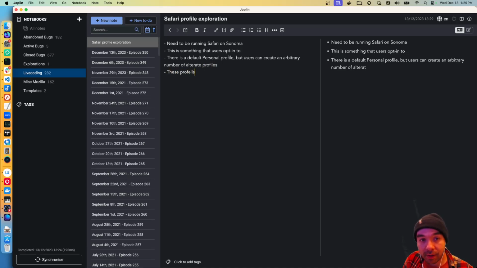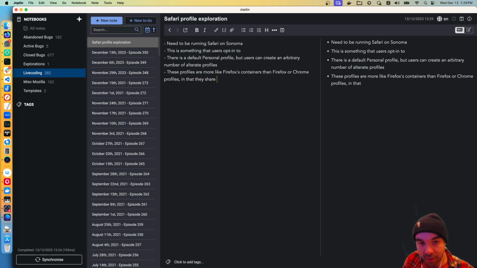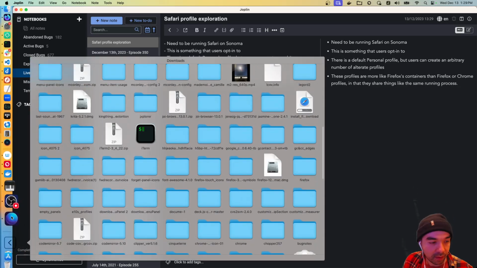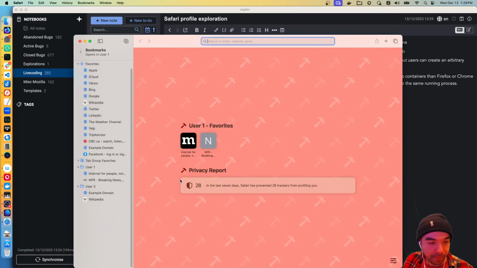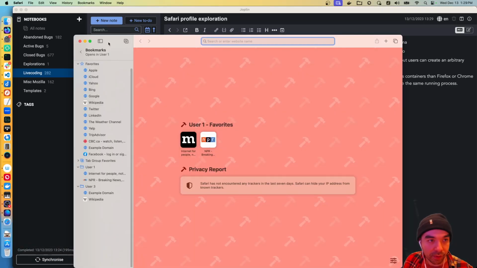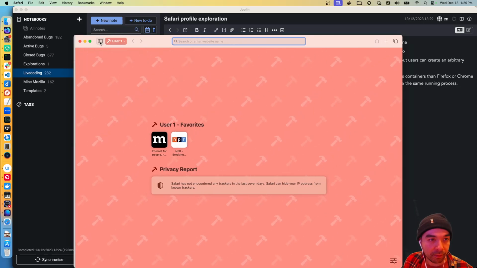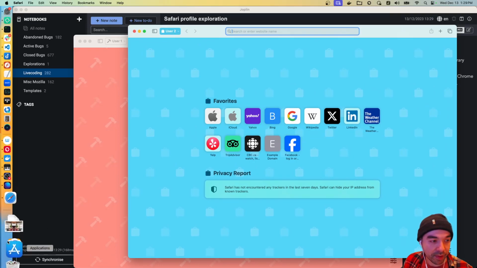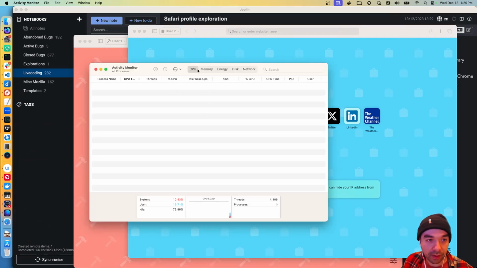profiles. These profiles are more like Firefox's containers than Firefox or Chrome profiles, in that they share things like the running process, the same running process. I'm pretty sure if we were to open up Safari again, and we've got user 1, and we switch to user 2, I don't think we're going to have 2 top-level Safari processes. Let's open up the activity monitor and take a look.